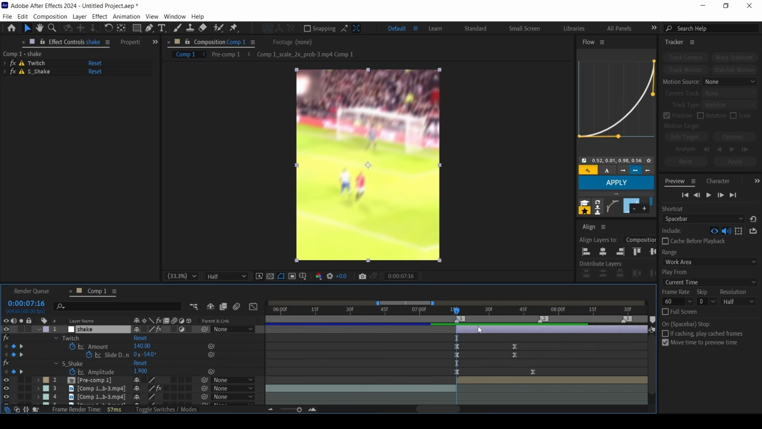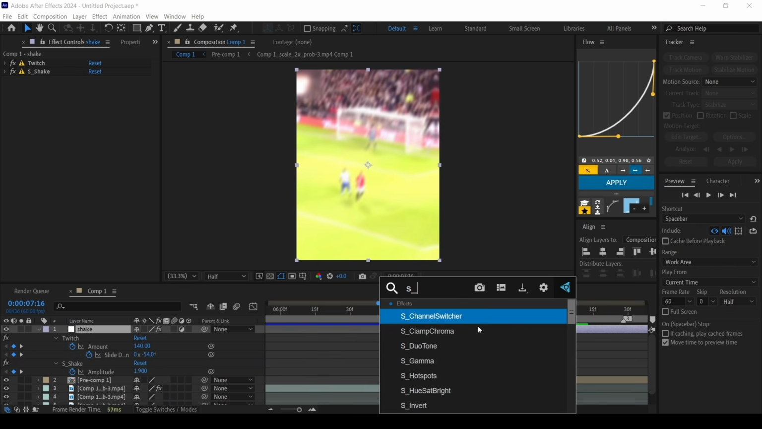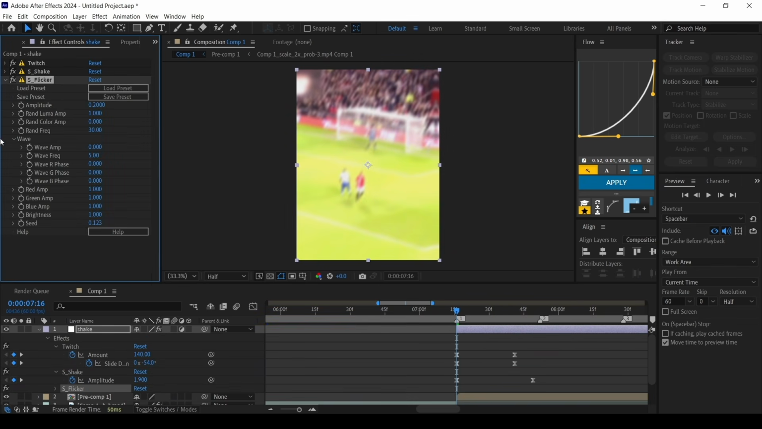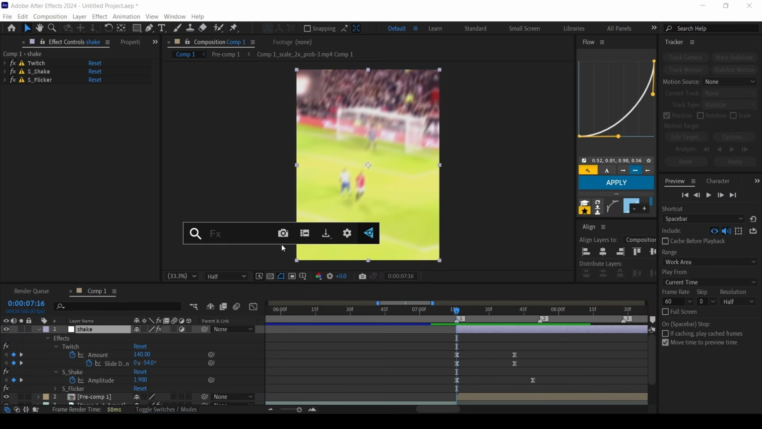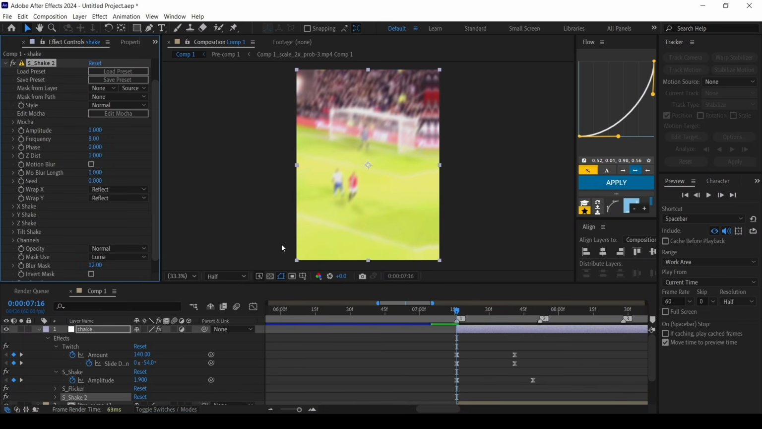Next, add the S_Flicker effect. Once applied, set the amplitude to 0.4500 and adjust the Random Luma setting to 0.600. Then add the S_Shake effect again and copy everything I do.